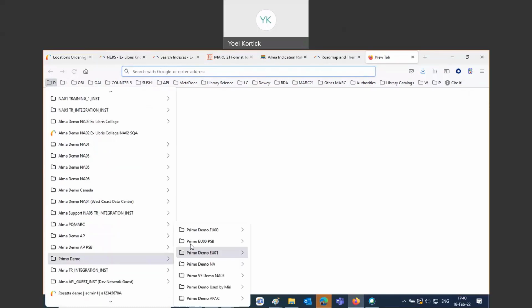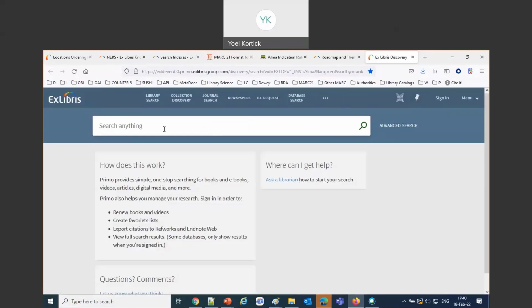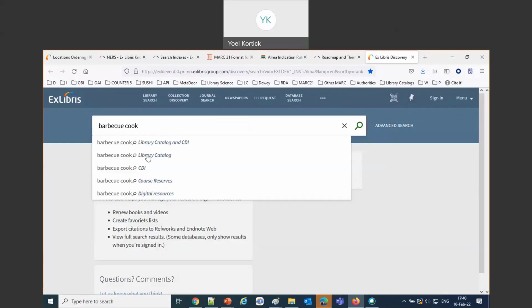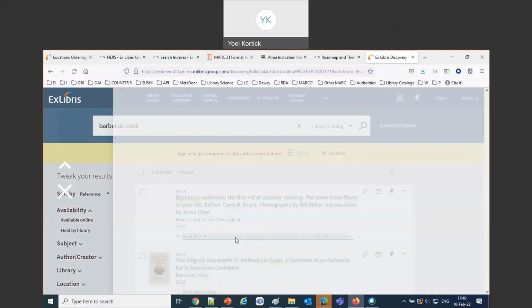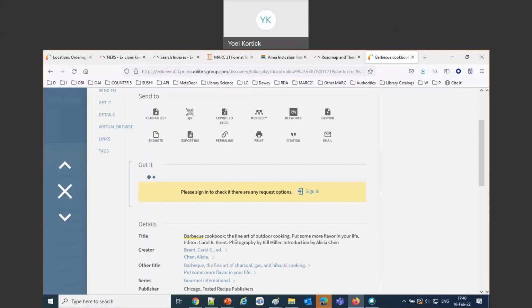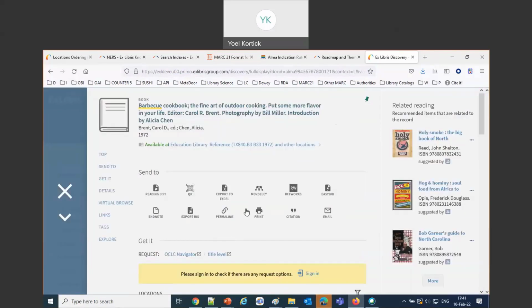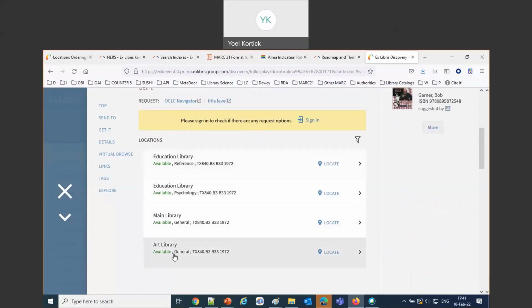Primo. Just to get it refreshed. Barbecue cookbook. Nice. I already know the order was different because when I search here, it says available at, and it's showing the first one. Previously, it was showing the art library. So now we have education library. This is perfect. Education library, main library, art library.